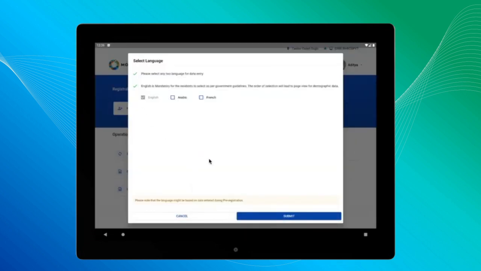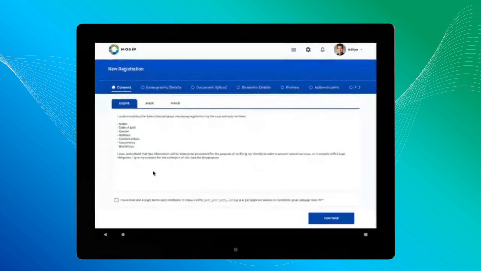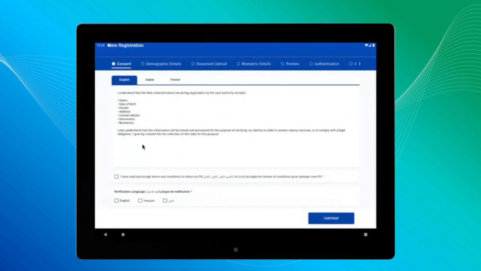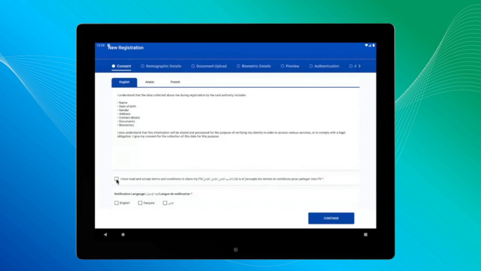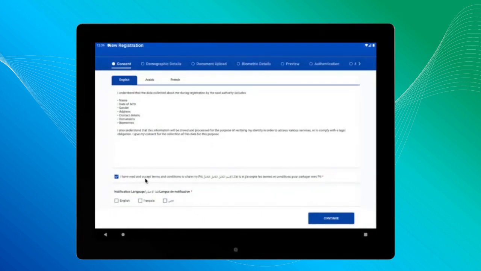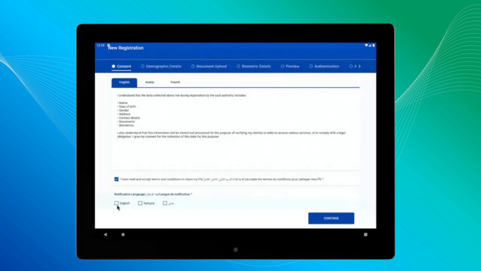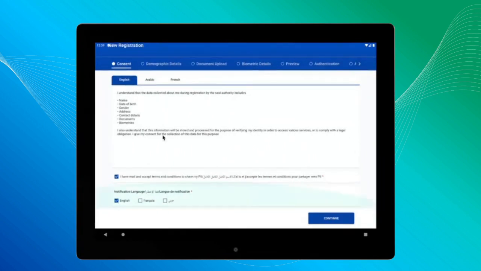This is the page where the user can select the language. If you select these 2 languages, then the labels will show up in all the languages that are selected. English will be the default language, and we can also see the templates that are coming. This is the consent form and the notification language. The user can select any one of them.